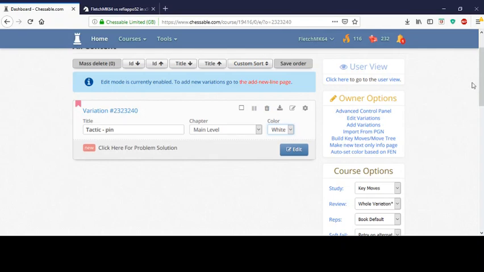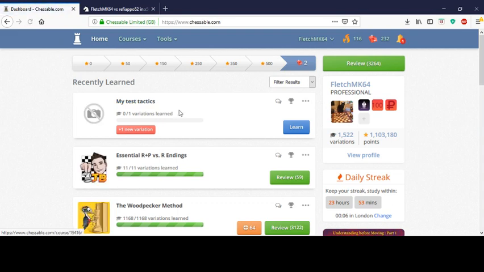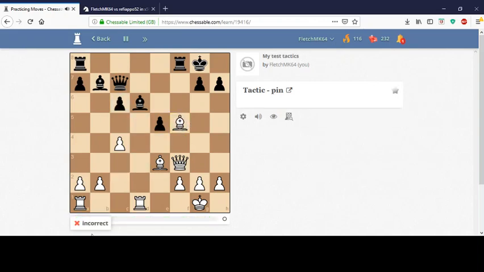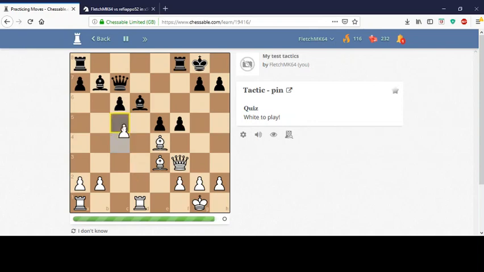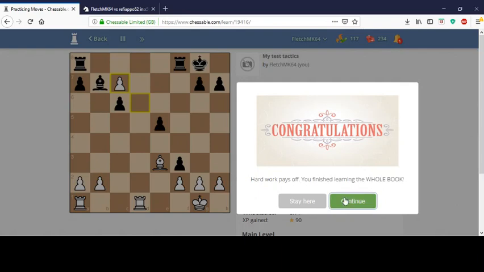So now we actually have already a position that we can train within Chessable. Here we go. So bishop f5 is incorrect. Tells me that c5 is correct. c5, I get some nice points for getting it correct. And then I have my trainable variations.